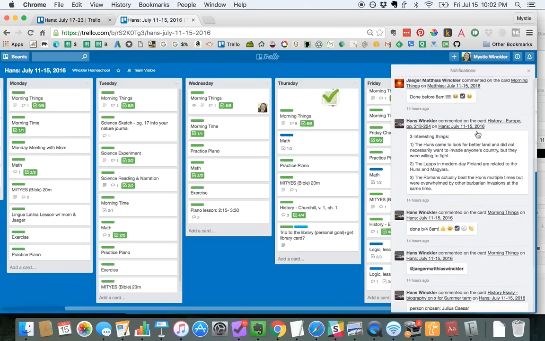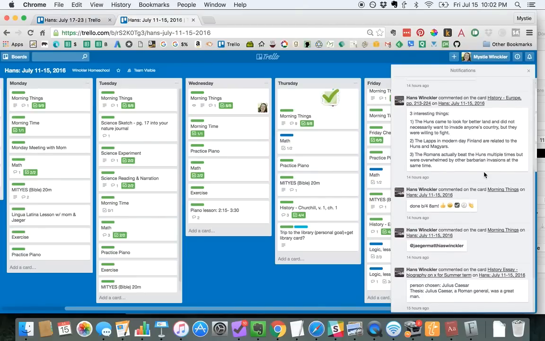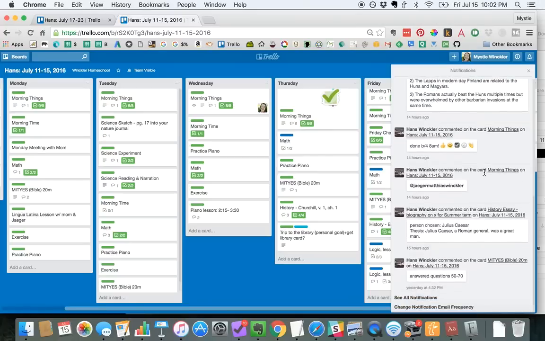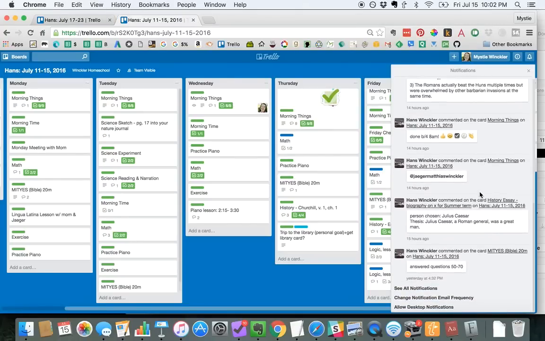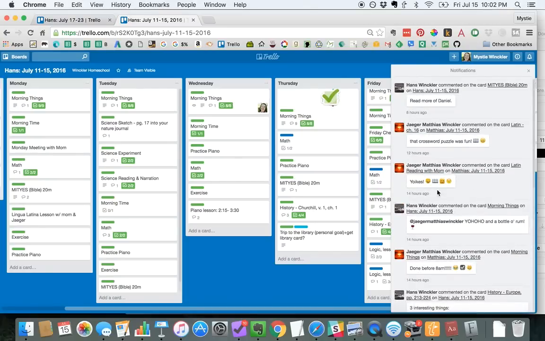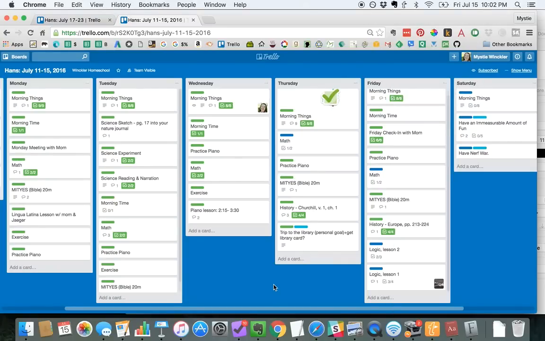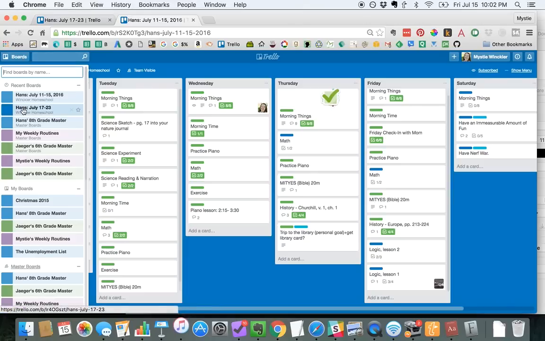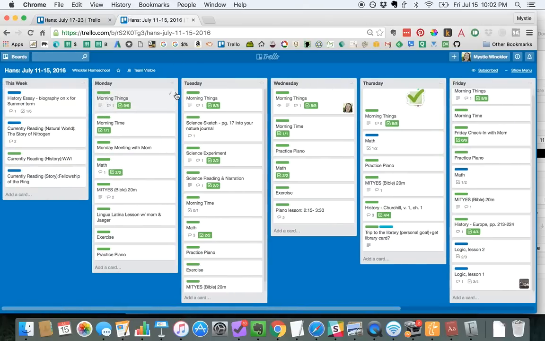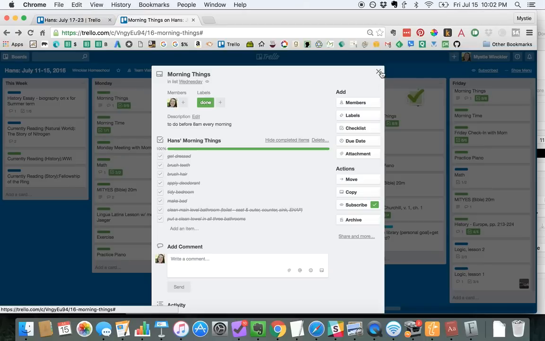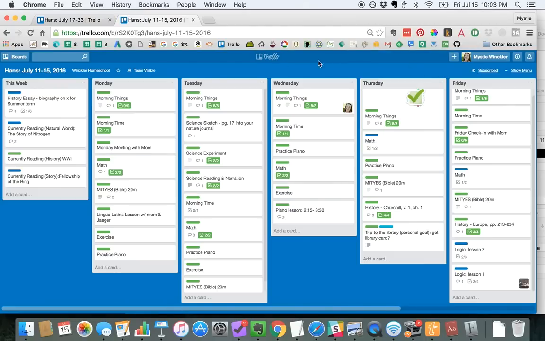Part of Hans's history assignment here is to note in a comment on the card three interesting things from the reading assignment, and so he did that here. So there we go. Trello has been working really, really good for us. So if you have any specific questions as to how we use it or how you might use it, then feel free to ask those.